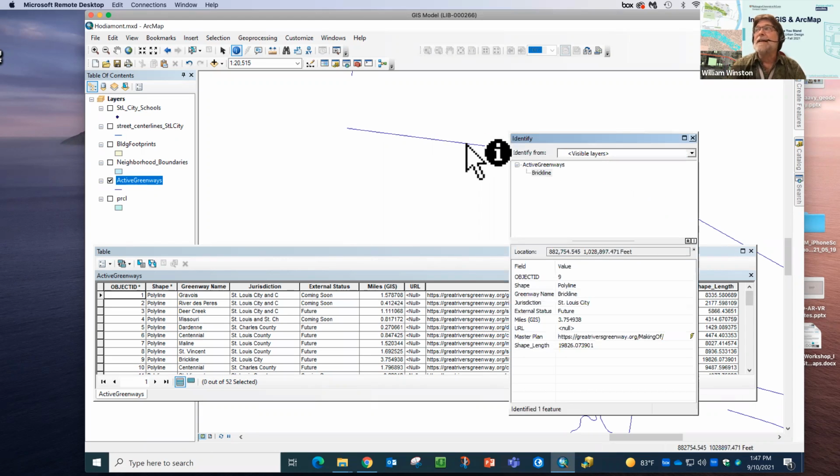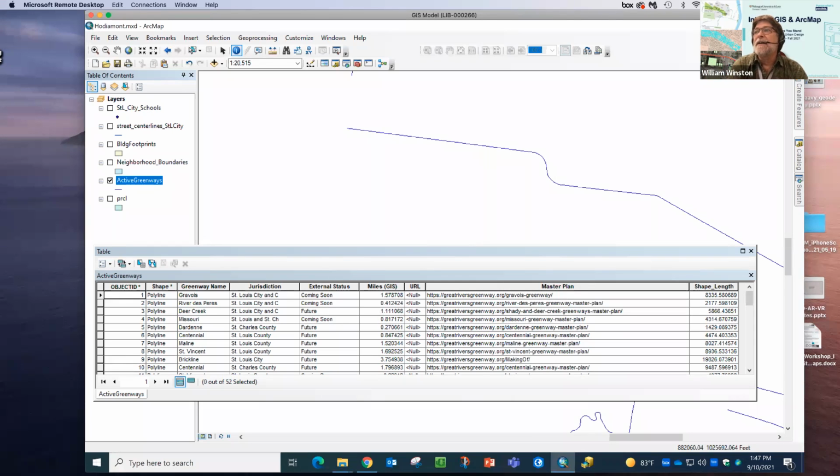If I click on it using the identify tool, I find that this is an active greenway called the Brick Line. It's 3.75 miles long, and it's part of this future expansion for St. Louis City. Now that shows me what it is, but I also want to indicate that there's a connection between my table here and the features on my map.